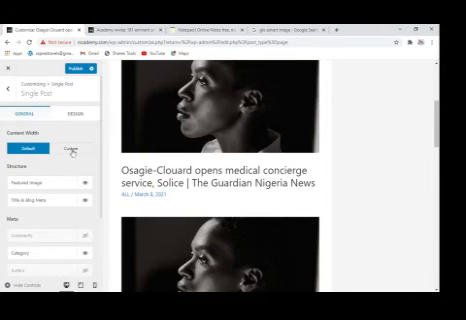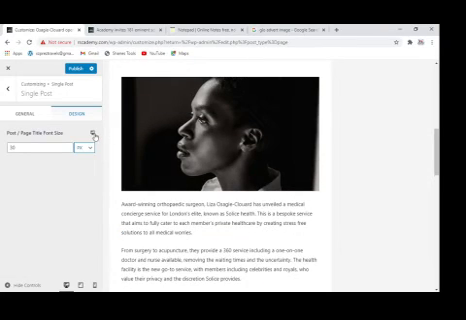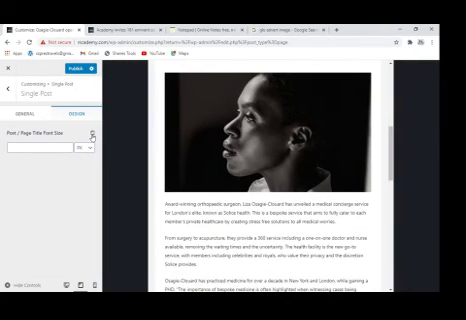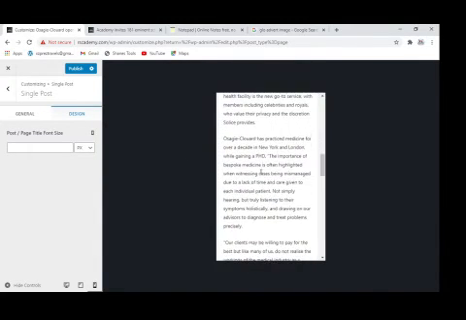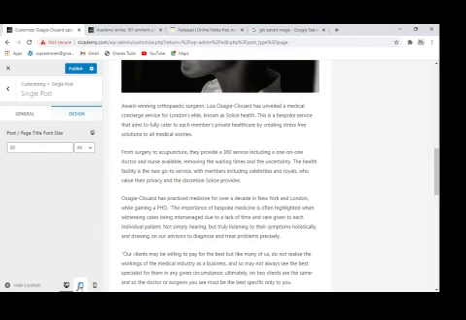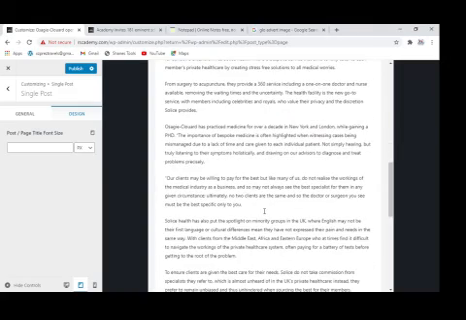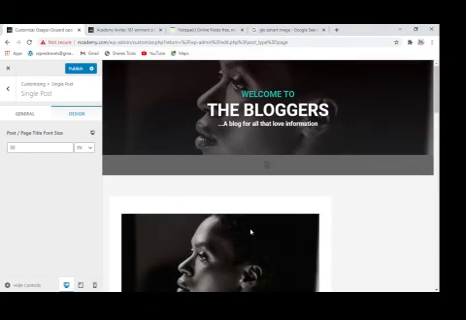Now come to under design. What font do I want it to be? On the desktop, on the tablet, and on the mobile. You can see that it's still looking good on our mobile already. On the tablet it's also looking good. On the desktop it's also looking good, just that it is on the one side.